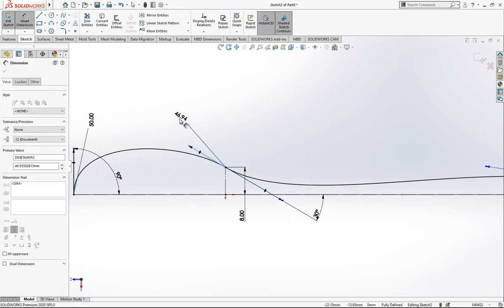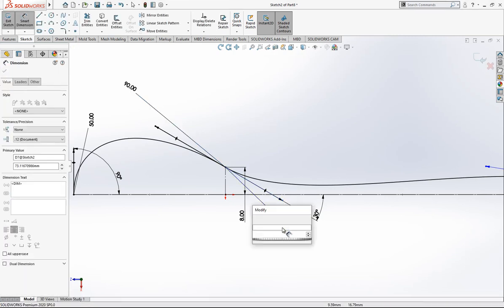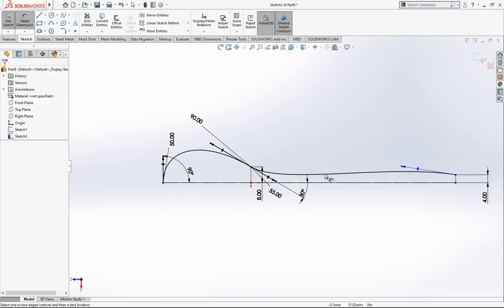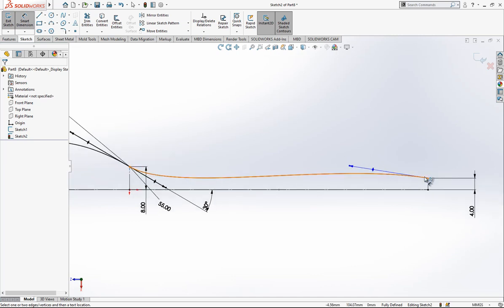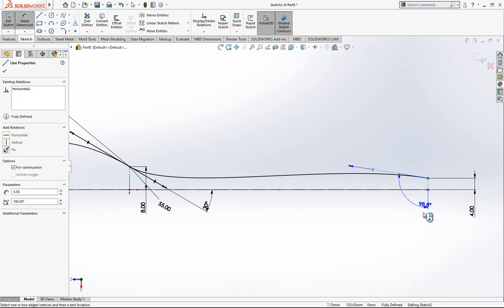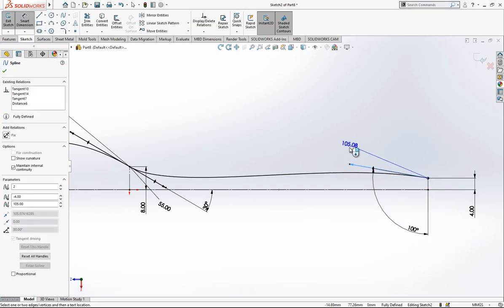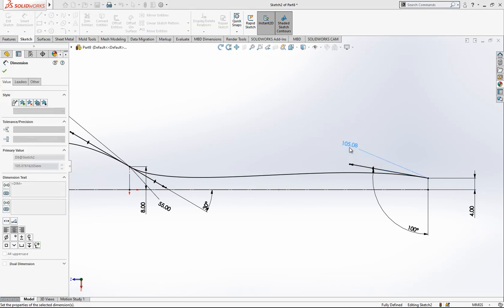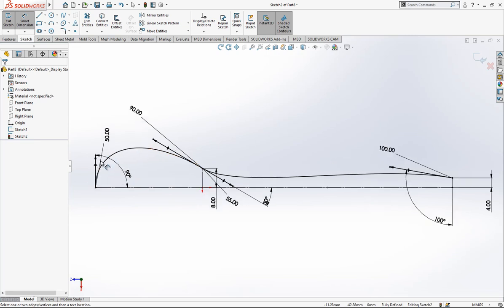This will be 90, and this will be 55. These are tangency values, dimensions, units. And here we have a 100 degree, and here a tangency value of 100. As you see, everything is black.